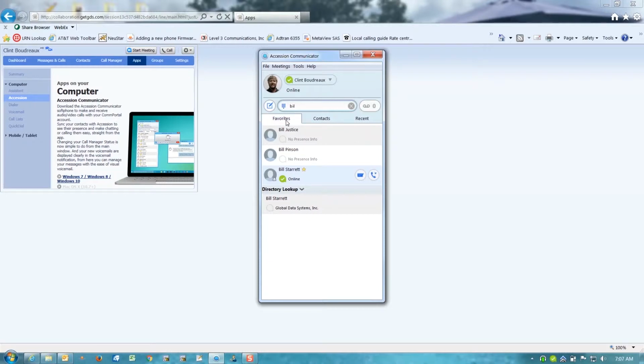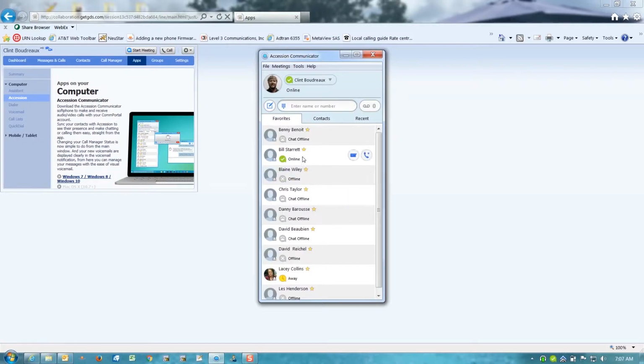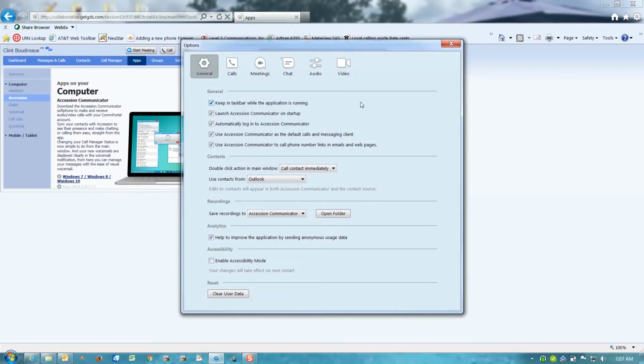Once all of your contacts are loaded, you can quickly type a name to go straight to the selected contact. Right-clicking on the contact will allow you to add to favorites. This will now start showing up in your Favorites tab.